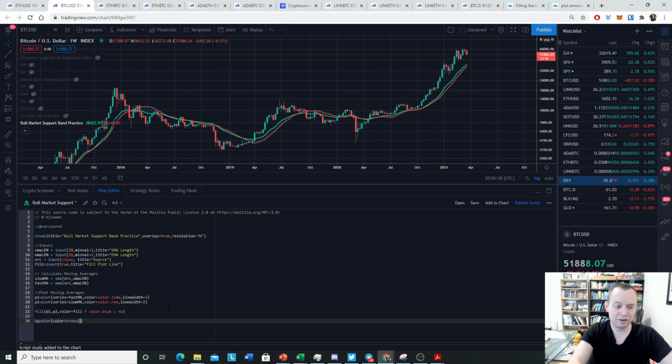And what do we want when they cross? The slow moving average and then the fast moving average. This is basically just the 20-week SMA and the 21-week EMA. And if they do cross, then we want to color it, let's say, teal. Does that make sense? We're just picking out a color. So if they do cross, we'll color it teal. If they don't cross, we'll say NA, close the parentheses, add to chart.